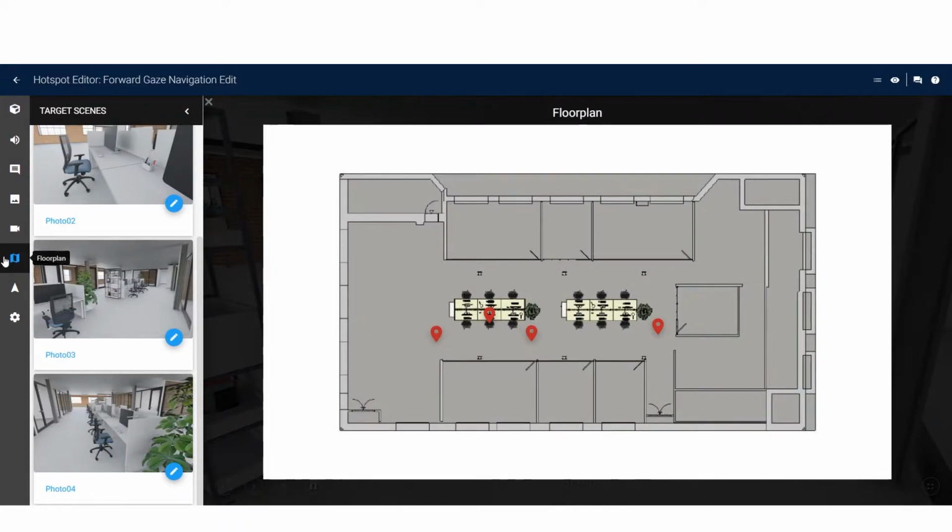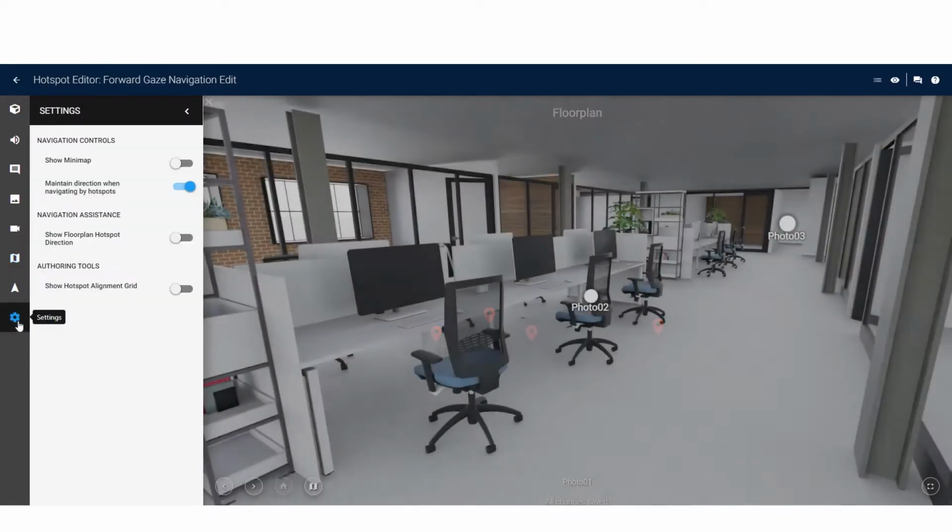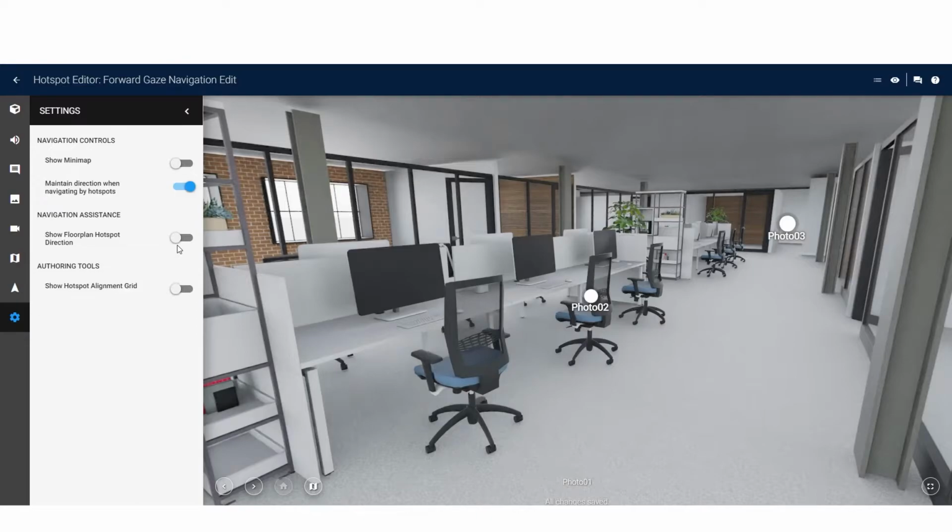After you have done that, we need to create a relationship between your floor plan and hotspots by calibrating them. Doing so will create an always forward gaze perspective that is always natural and moving forward. So we're going to start out here in our hotspot editor. And in order to calibrate our floor plan with our hotspots, we need to first go to the settings icon and toggle the show floor plan hotspot direction feature to on.